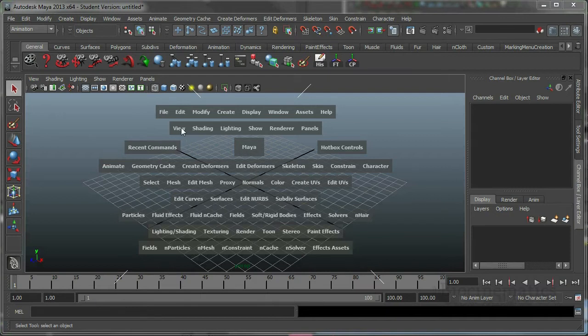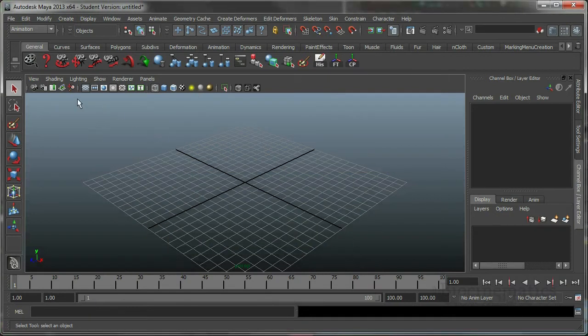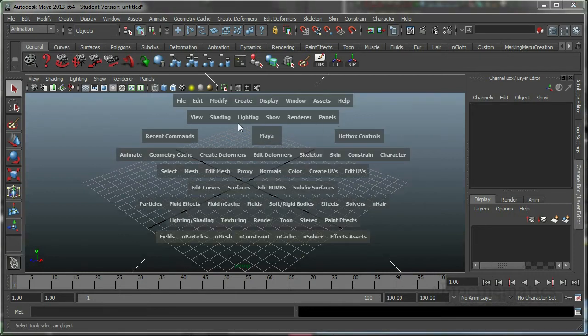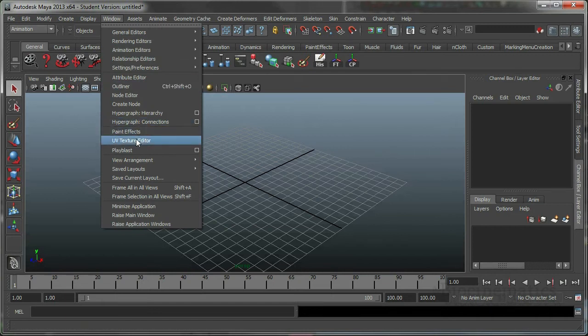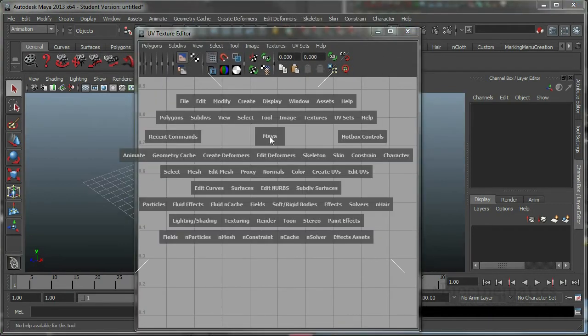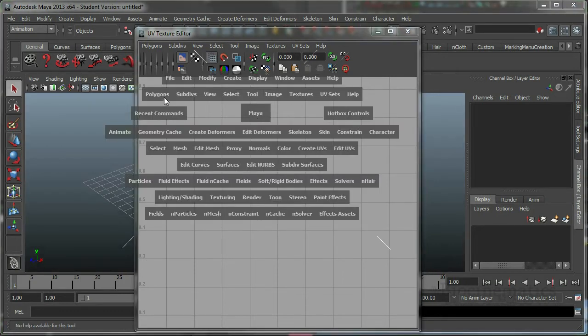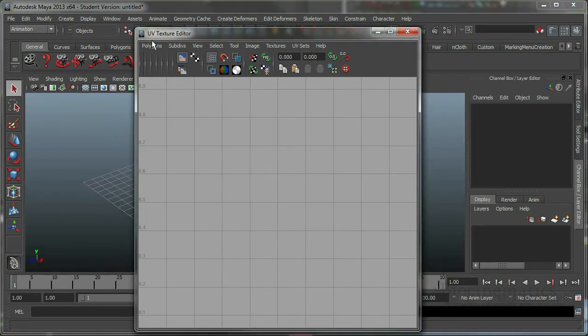We also have here panel-specific menu sets. So along here, View, Shading, Lighting, Panels, those are all accessible right here. And this is contextual based on which window you are in. If I just open up the UV texture editor here and pull up the Hotbox, you can see that the panel-specific menus, polygons, subdivs, etc., match what's up here.